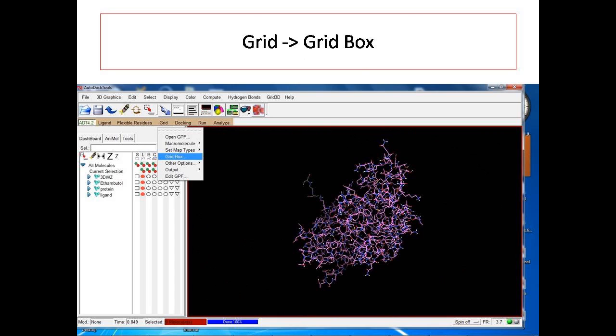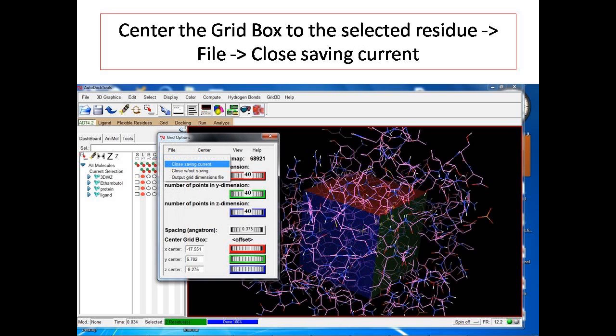Now next is grid box. In order to select grid box, go to grid, select grid box, and then we need to select the grid box in such a way that it should cover all the active site residues. So here we can see, we can manually set from 40 to 60 or 40 to 100, anything that should cover all the active sites of the protein.